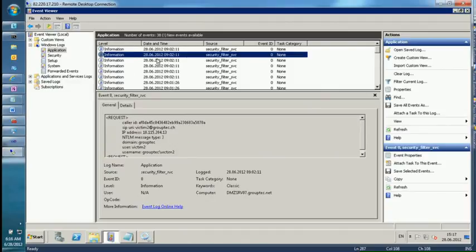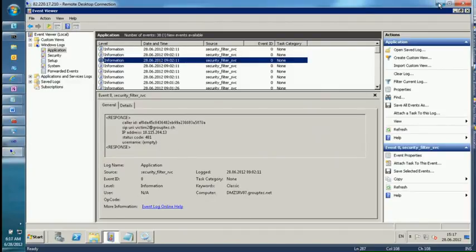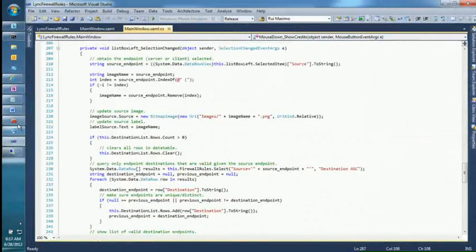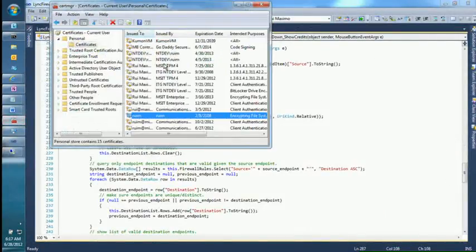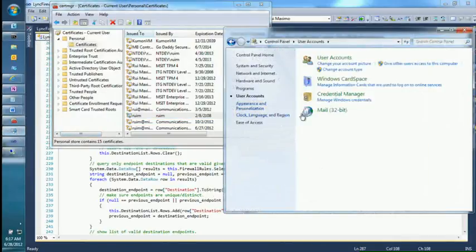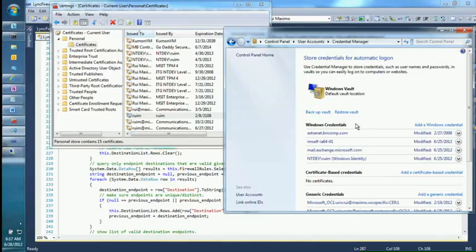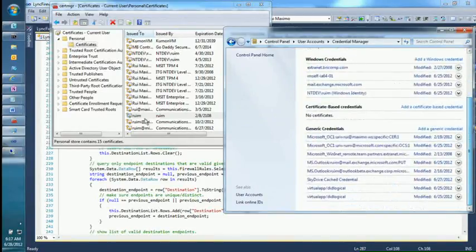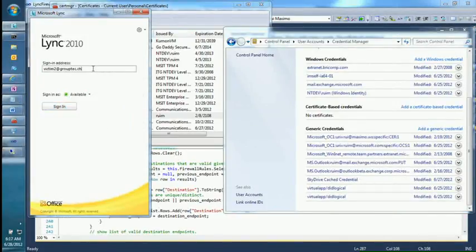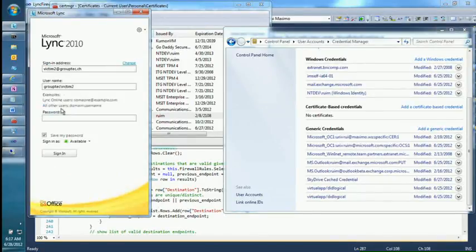So the other thing I was showing is that there are no certificates from that domain, and in the credential manager, there are also no credentials for that particular user. So let's try to log in. I'm going to try to log in as victim 2 from GroupTech. And what I did is actually I blocked NTLM authentication from the reverse proxy, and there's a reason why I did that.